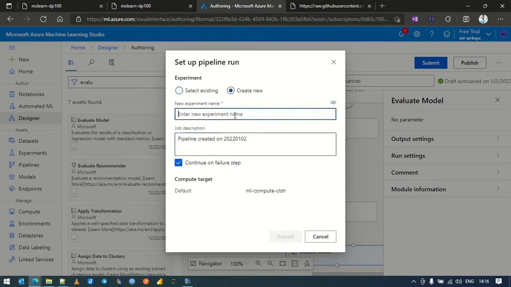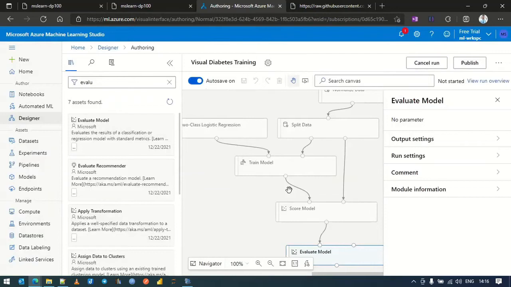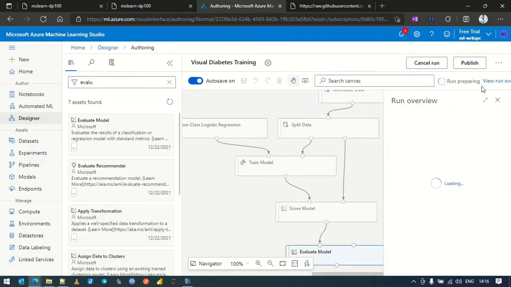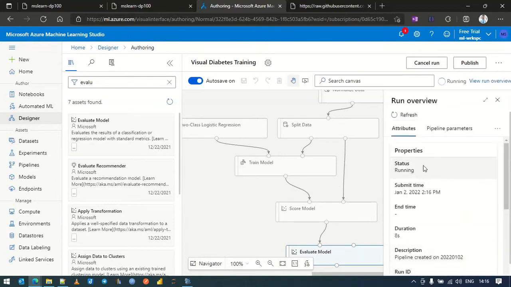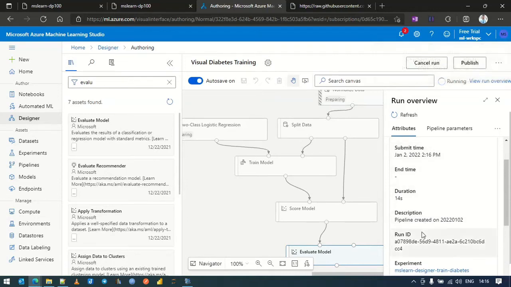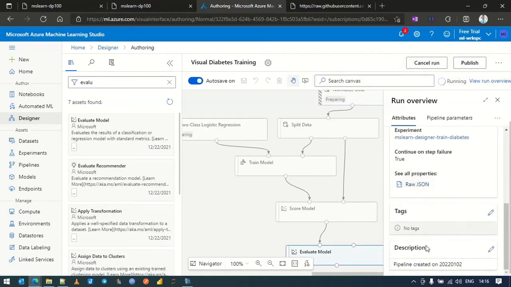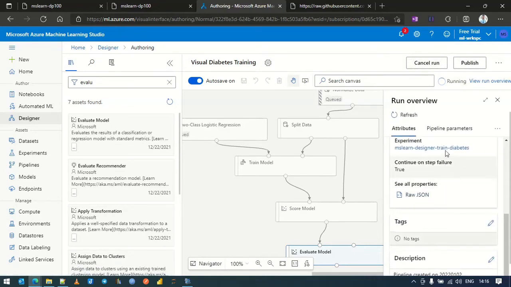This is a new one, so I will select this as create new and give the name and then submit. So this is going to take about 10 minutes for running the pipeline. Okay, it is running, right? We can click on view run overview to see the status, right? We have submitted at this time, duration, everything is showing here. We'll wait till this model is completed.